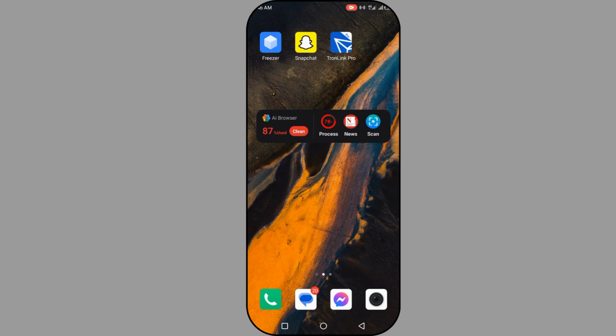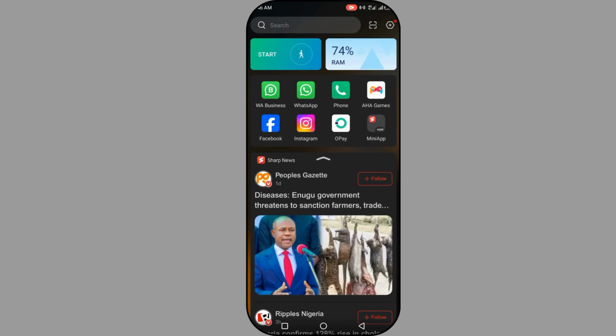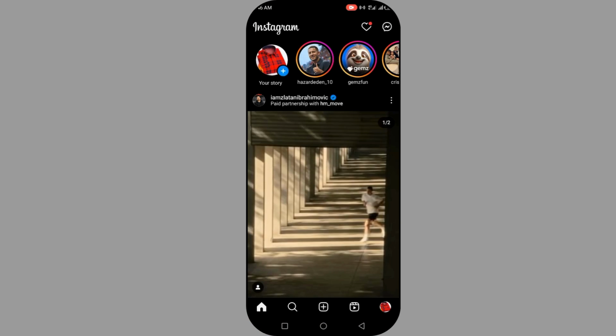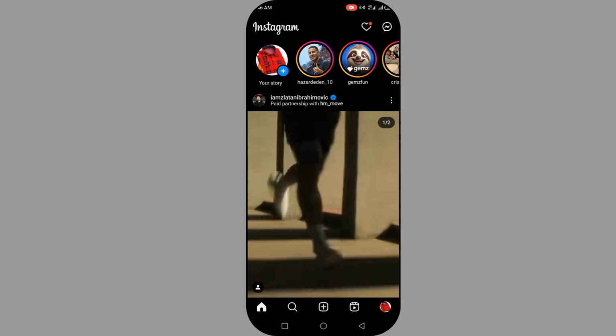So let's dive in. The first thing is we're going to open our Instagram. Alright, so the next step is click on this your profile menu button.